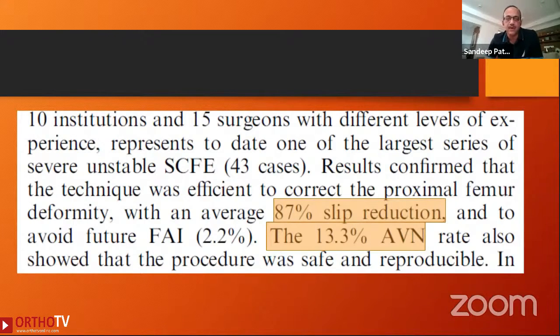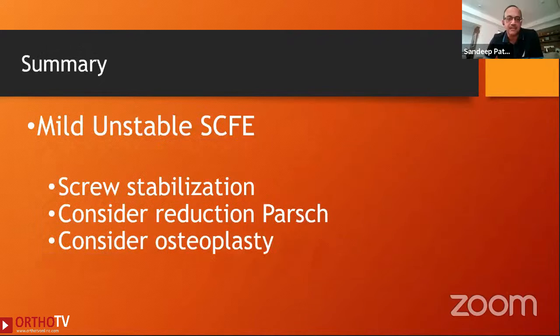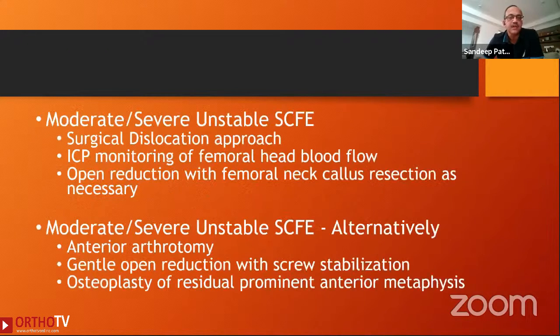So this is exactly what I've been doing, and this is what 10 institutions and 15 surgeons across France have been doing. So to summarize, in a mild unstable slip, an in situ stabilization is the gold standard. You may consider PARSH if you want to still reduce it, or better still, consider osteoplasty. For a moderate to severe unstable slip, the safe surgical dislocation approach, if you are familiar with it, with intraoperative monitoring of the head blood flow with callus resection as necessary.